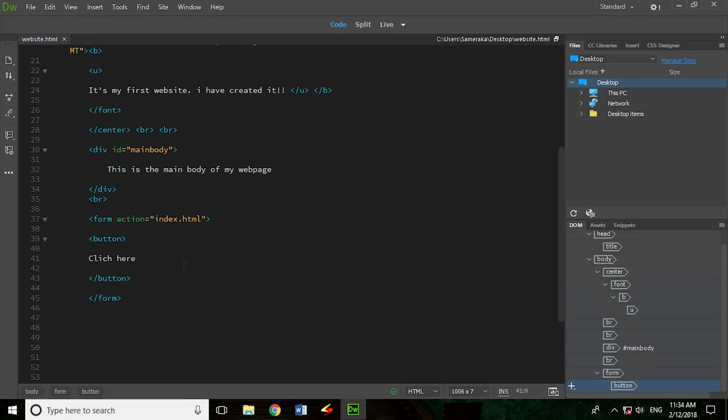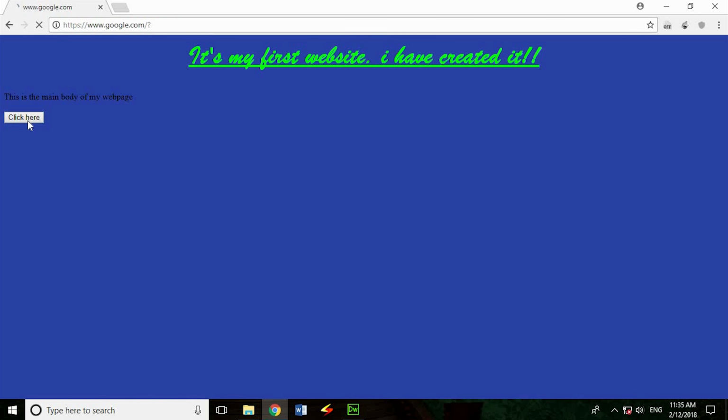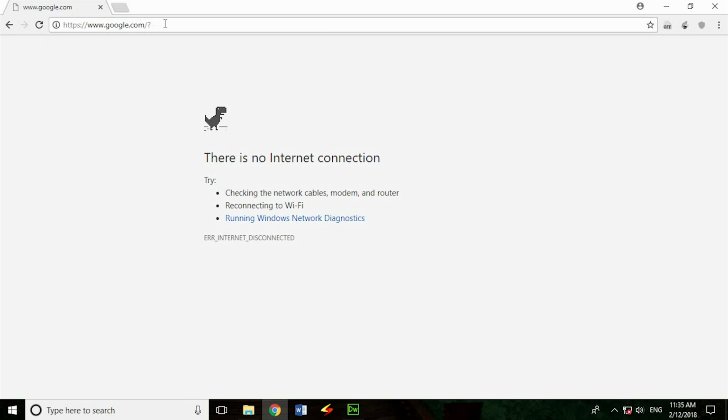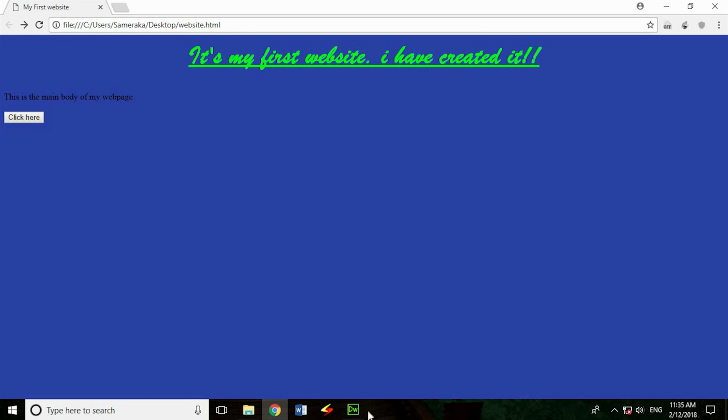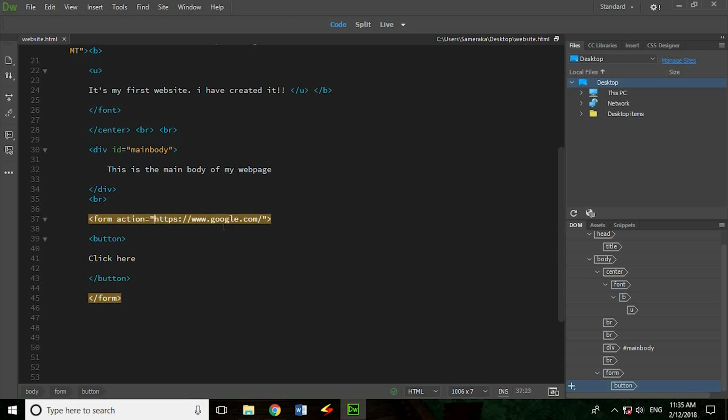And if you want to go to another web page, for example google.com, make sure you write the whole URL, google.com/. Now you will be redirected after clicking. Okay, it's wrong code. Click here. After you click here, you will be redirected to google.com, but I don't have an internet connection now, so you will not be redirected here. So make sure you put any web page. For example, I'll put index.html.